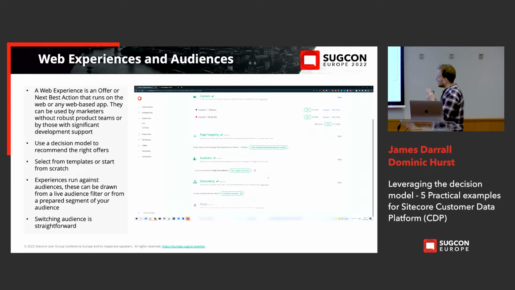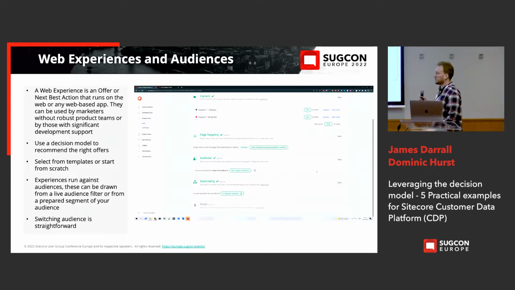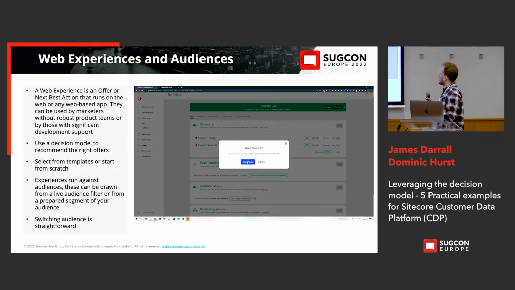And then the audience is really the segment or the slice of your users that you want to show this experience to. Let's get this going again. Now this can be a live real-time audience, which is where you put a snippet of JavaScript in there to filter out exactly and choose who you want to show it to. And we're going to pause it briefly there.